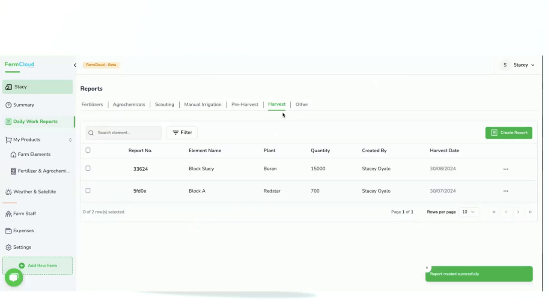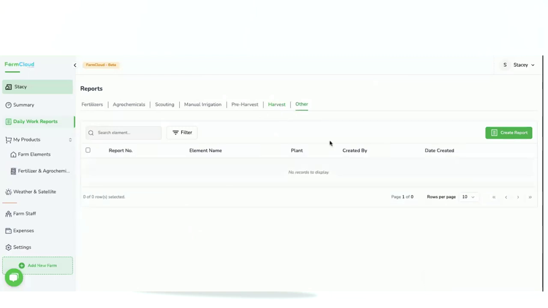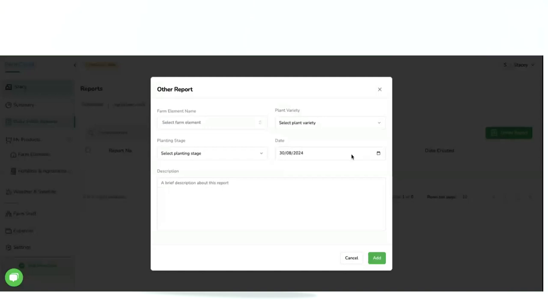So after the harvest section, you have this other option. We gave you this option just in case we didn't cover a report that you'd love to put. So in case there's anything extra you'd love to indicate, you'll go to create reports for other, and then you indicate whatever report you wanted to put.